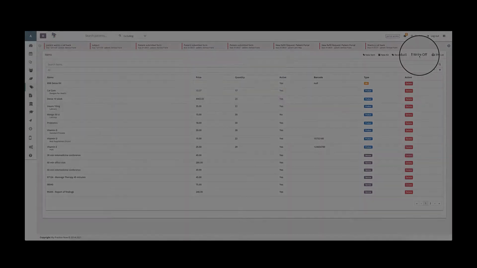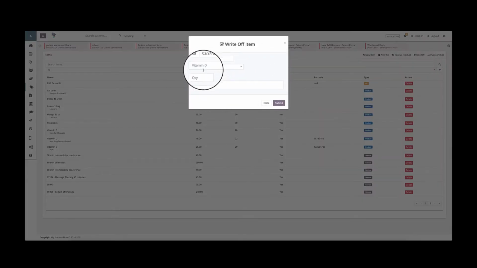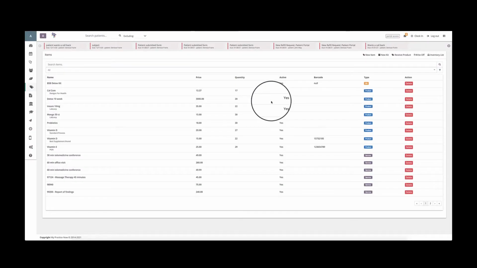So I'm going to click on write off. I'm going to select my vitamin D. I'm going to select one. And you can say office use and click submit. The reason why you want to do this is because we always recommend that you do a monthly inventory physical count. So every month, either the beginning of the month or the last Friday of the month, which is what most of our clients do, they'll pull the report, they will do a physical count, and what you have on your shelf is what you should have in MPN.